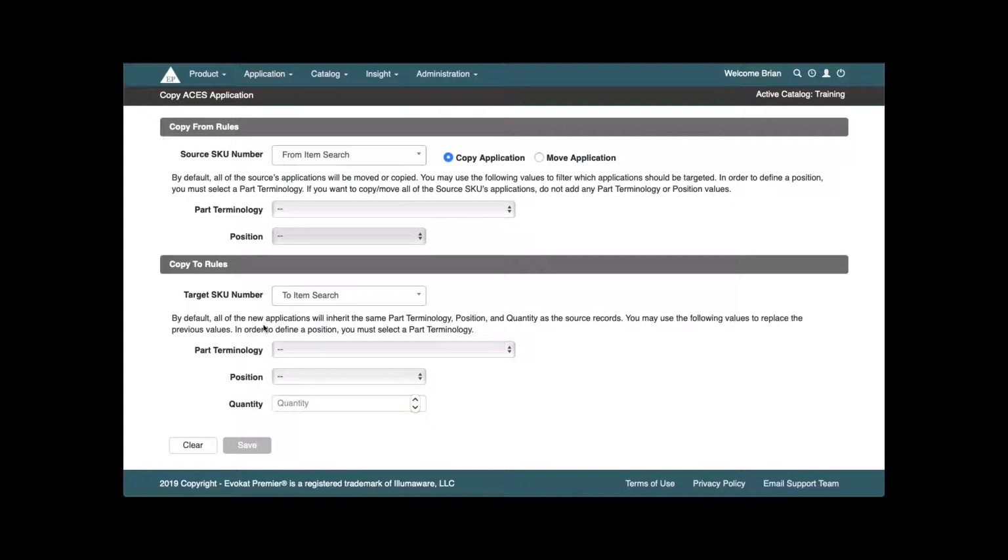I can also use it to convert within the same part. If I've identified the same number as my copy from as my copy to, that allows me to quickly change a part type if I've identified the wrong part type to start with, or I need to replicate fitment under another part type. If you do not choose any values down here, then whatever was on this source record will be used.